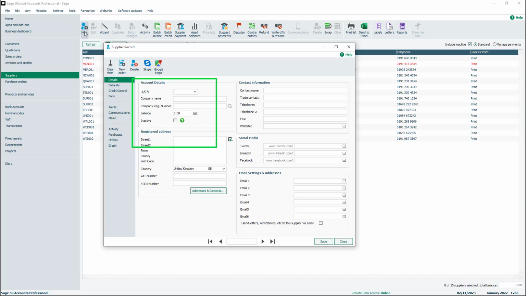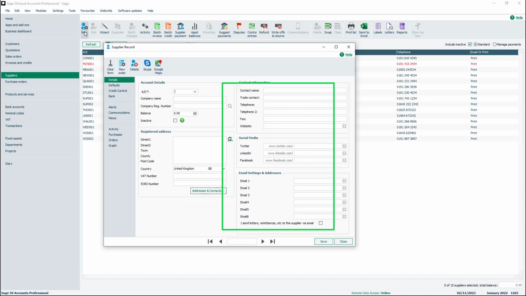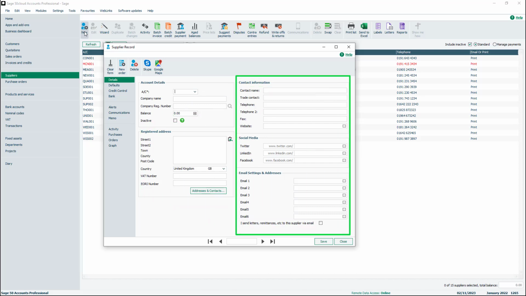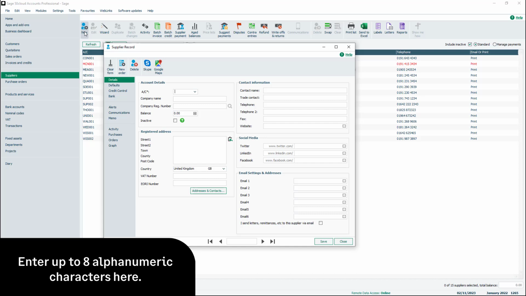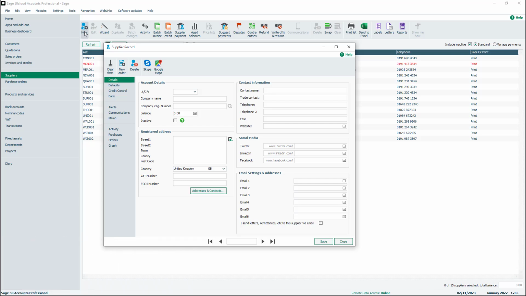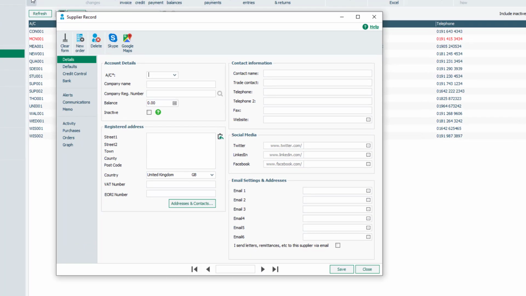This tab has sections to enter the supplier's account details, registered address, and contact information. Supplier records can be quickly created by entering data in only the account reference box. Care should be taken when creating account references, as these can't be changed afterwards. To do this, simply enter up to 8 alphanumeric characters in the account reference box. Using a combination of letters and numbers offers more options than using letters alone.